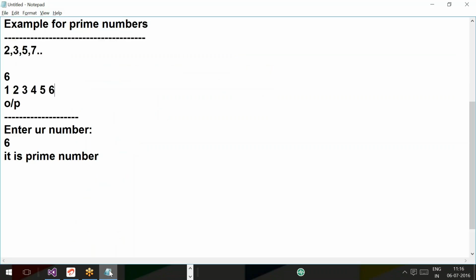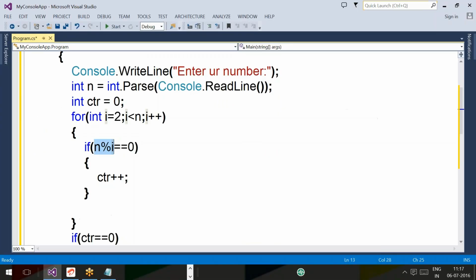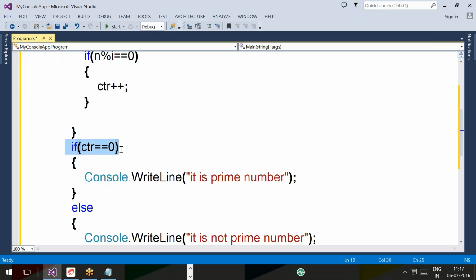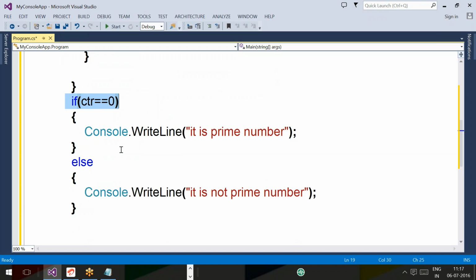My question is, here the for loop will execute how many iterations? 4 iterations: 1, 2, 3, 4. Among 4, how many times will this simple if be true? 2 times, at the time of i is 2 and at the time of i is 3. So the counter is incremented. When it is incremented, this condition is false. Counter is 2, and 2 equal to 0 is false. The else part will execute: it is a prime number.